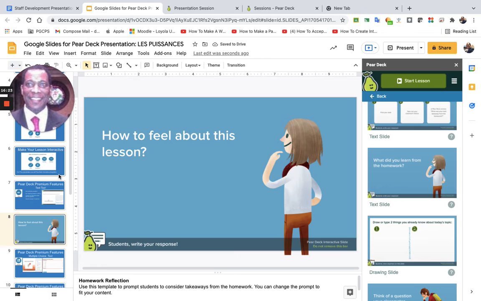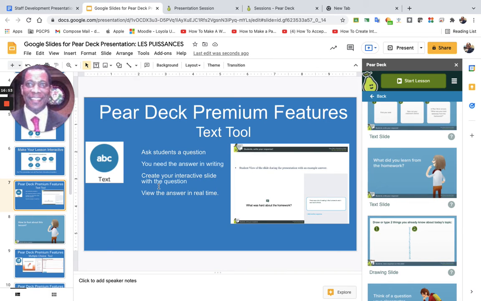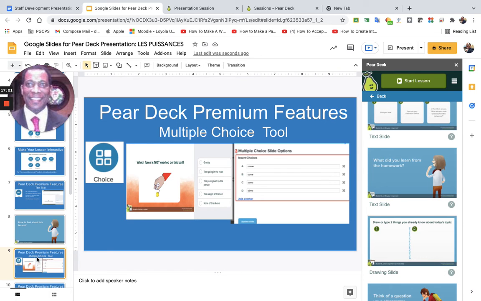So you're done. The students will answer this question. You will see the answer, because here they have to write the answer. That's the first one we use, which is the text. For the text, we already did this. It's really easy.